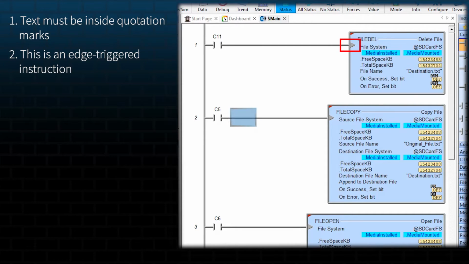Make sure to note that this is an edge-triggered instruction. It requires an off-to-on transition to be true. This instruction can be used in a task or program, but cannot be used in subroutines or interrupt service routines.